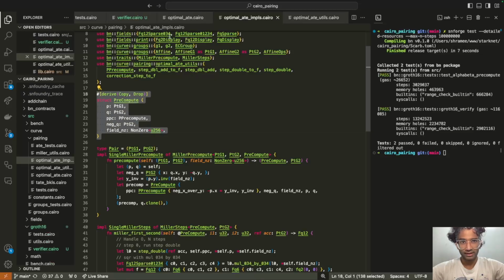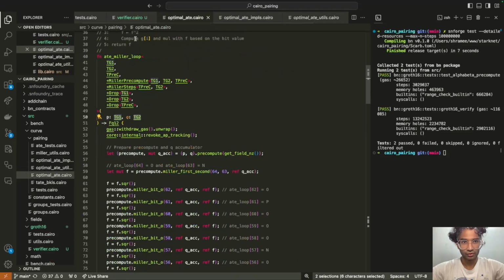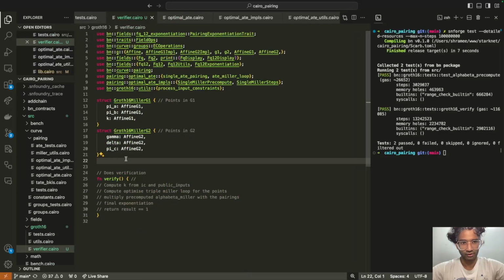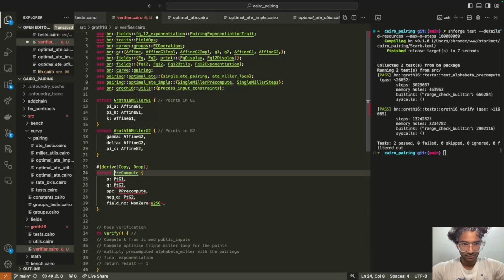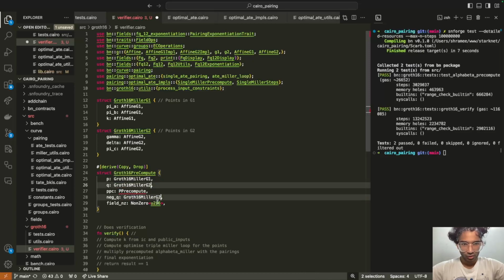So let's go ahead and copy this, and we will try to start off from this for our Groth16 pre-compute. Let's just say this is Groth16 pre-compute, and P is actually going to be our Groth16 Miller G1, representing all the points that we need. And similarly, our Q and neg Q will also be Groth16 Miller G2. Cool, that looks good.